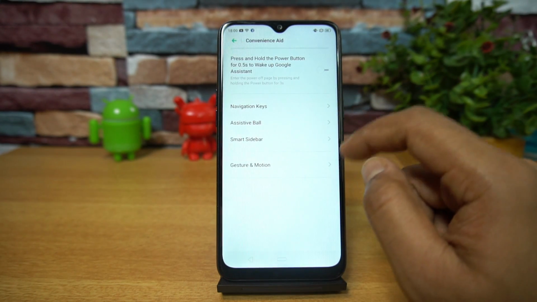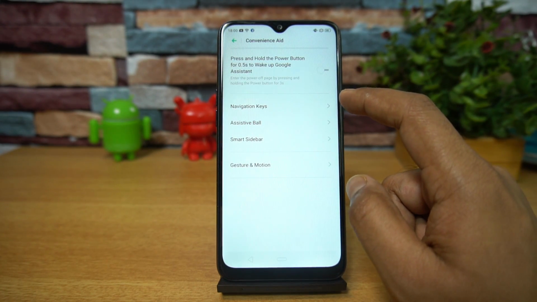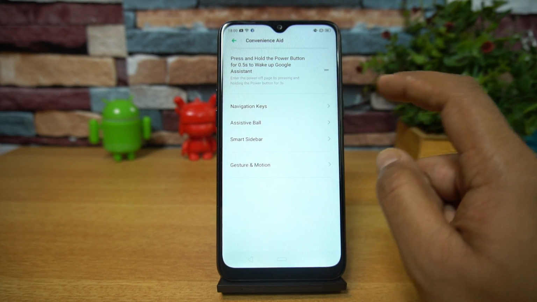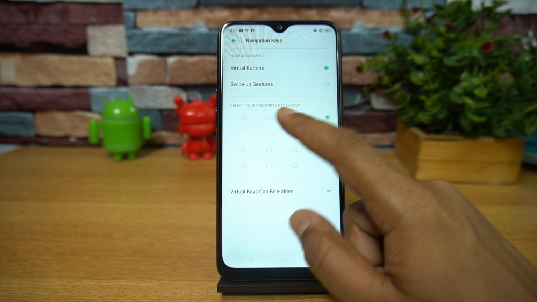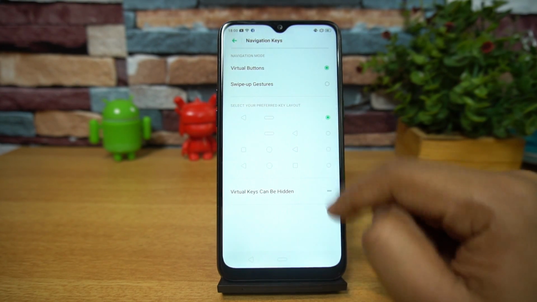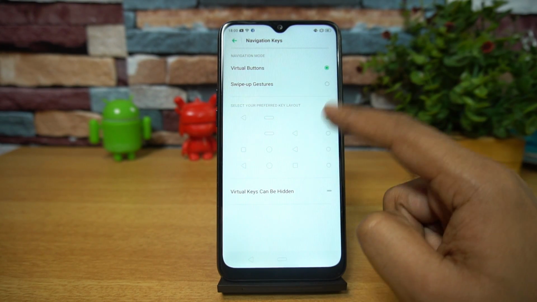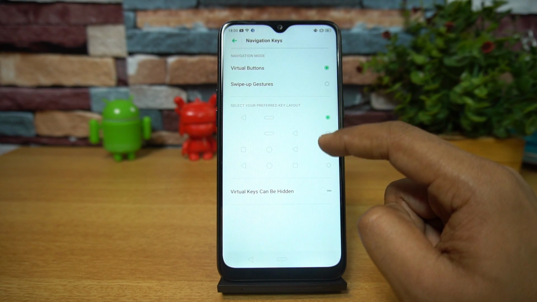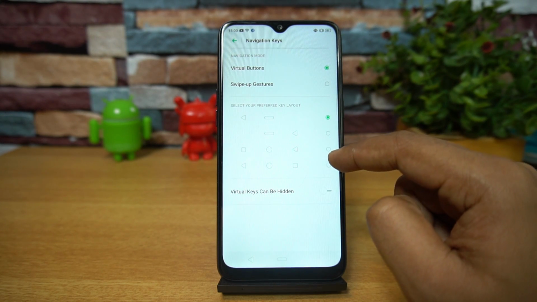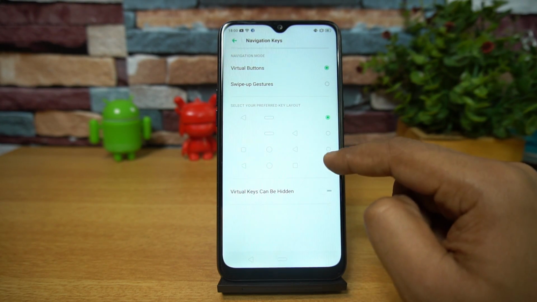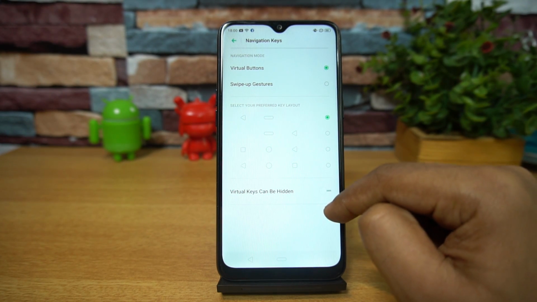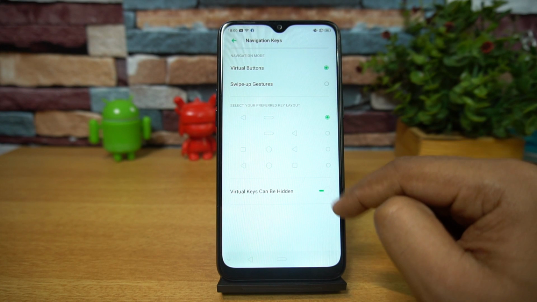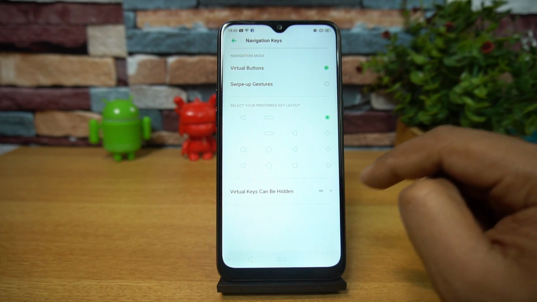Then convenient aid. So here we have the option to customize the navigational keys. So navigational keys, you can see there are lots of options available. You don't have the multitasking or recent key. You can skip that. You can see that if you just swipe from here, you get the multitasking key, so that you can interchange those buttons. And if you still want the multitasking or the recent key, you can enable those options as well. Then virtual keys can be hidden. So if you don't want the keys to be shown, you can actually hide them.